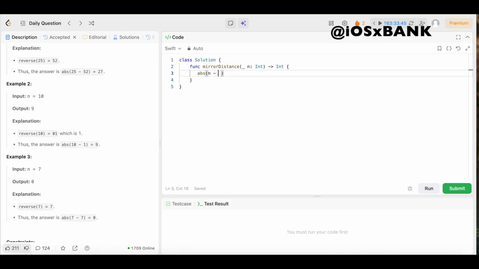Now we need to get the reverse of n. So we're going to say n minus is going to be an integer. We're going to open up the parentheses, pass in a string, open up some more parentheses, going to be another string, open up some more parentheses, and then we're going to pass in n. Boom. Then we're going to come outside that parentheses right there and put an exclamation point. And that's all she wrote, y'all. That should return the absolute difference between the original number and its reverse version.